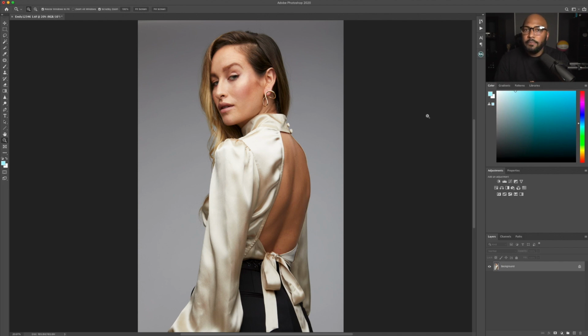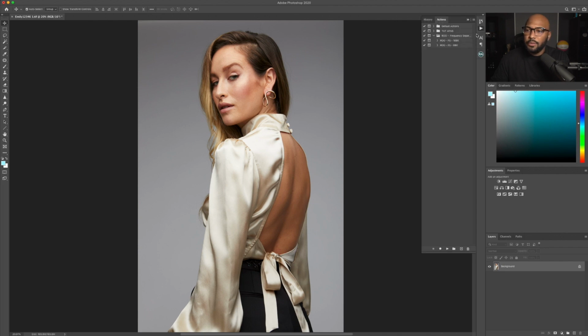With frequency separation, what I'll be doing is separating the texture and the colors in the skin and working in each of them individually. So I'll get started by running an action that will set up the frequency separation layers. I won't necessarily go in depth into how to set up every single one of these layers. You can find many tutorials on how to do that, but I will include a download to this action in the description below.